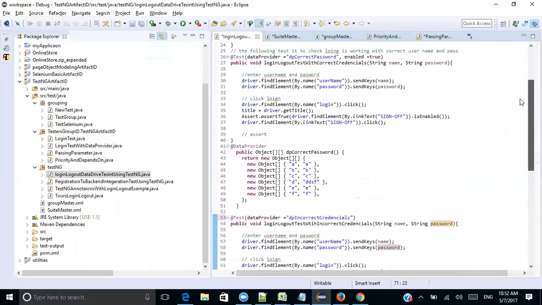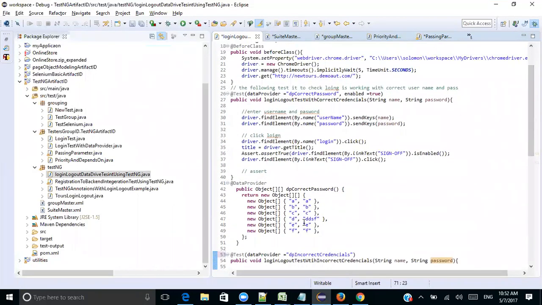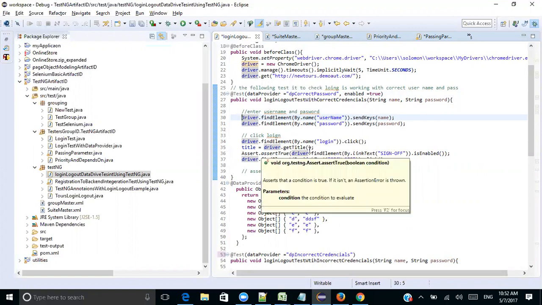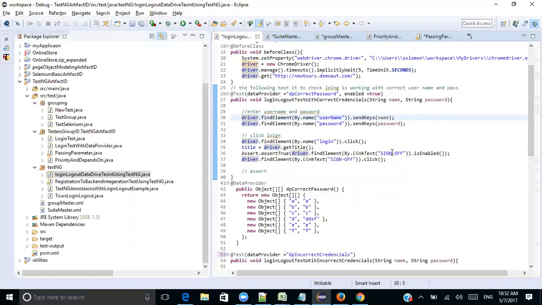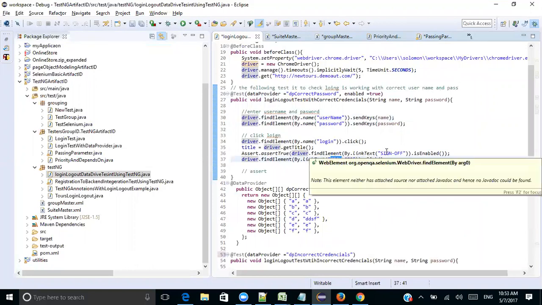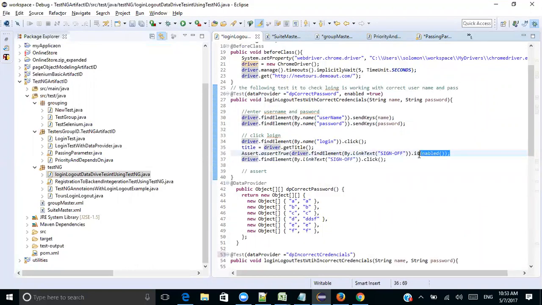For the correct credential, I will use the same thing. This is correct data. So this one is connected to my test case data provider. And I put in those values, username and password. I send username, I send password, I click it. And then I just assert if sign off is enabled or not, because I'm expecting sign off to be there because I need login success. So if it is okay, then I will click sign off, or else it will fail by itself, because if it's not finding this, our test case will fail.